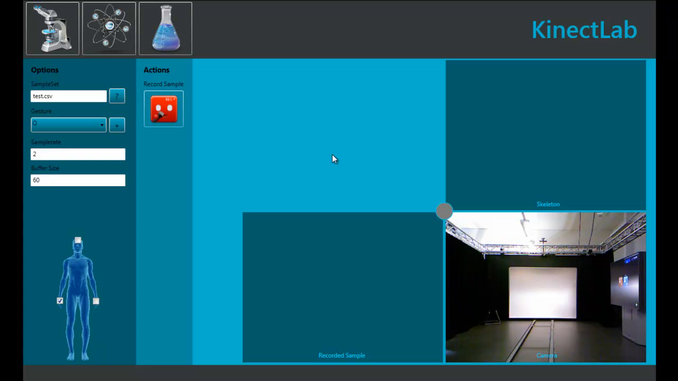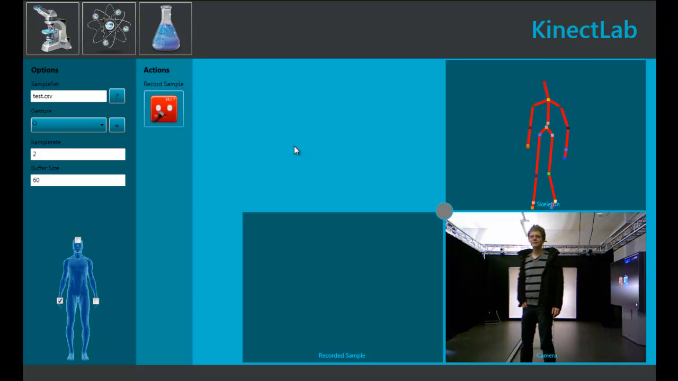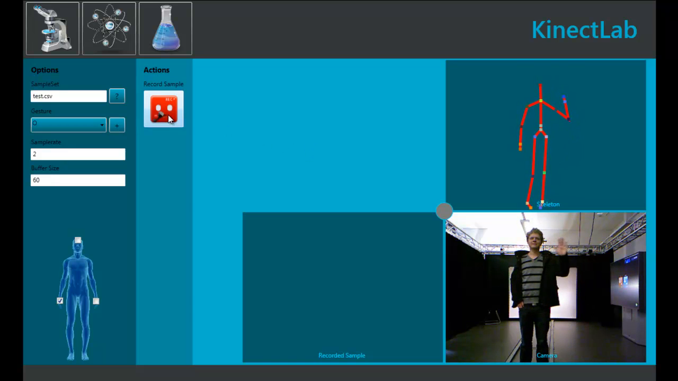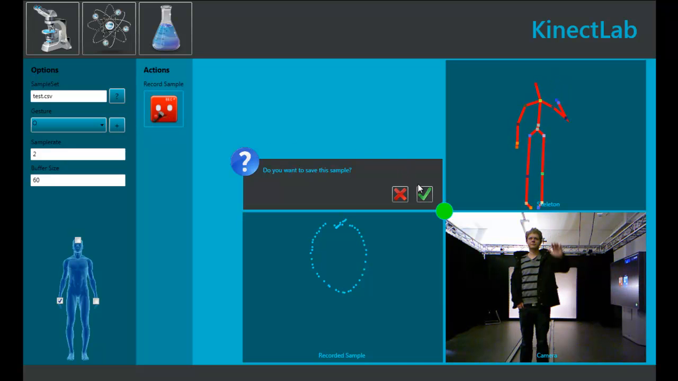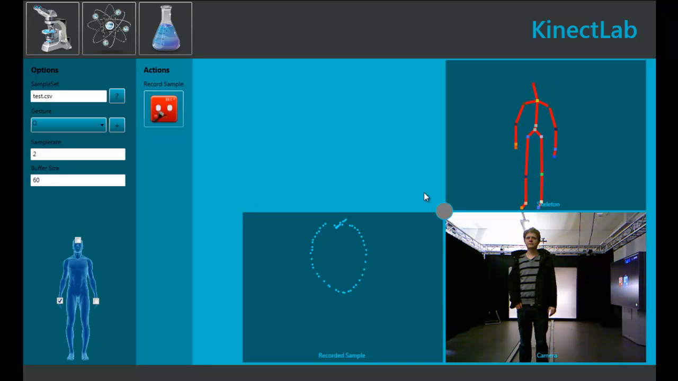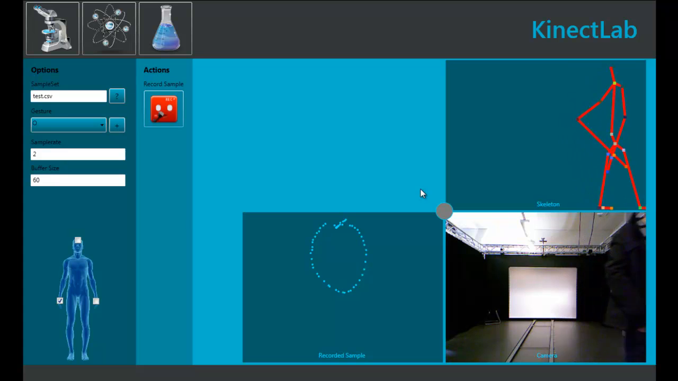For this case I have my subject Malte. So now Malte will record the gesture O. Let's see. Okay, very good. Let's save this and continue with training our neural network in the next step.